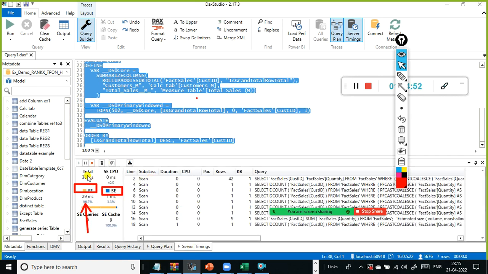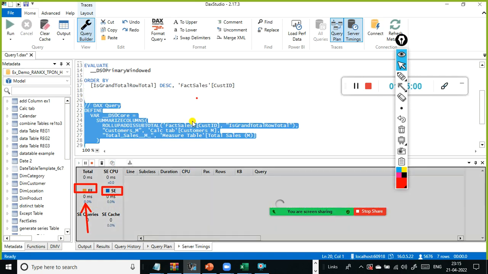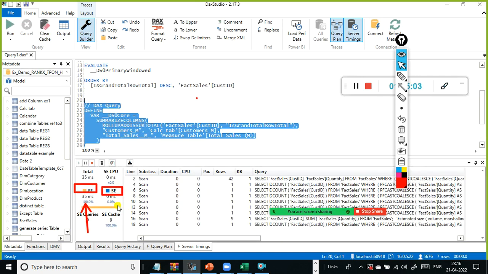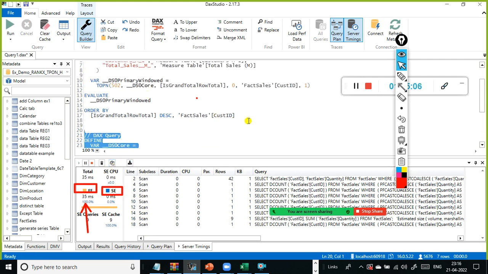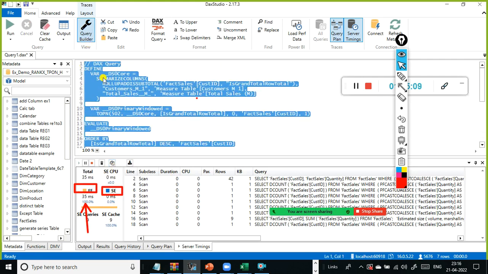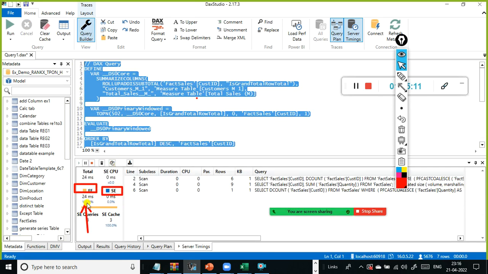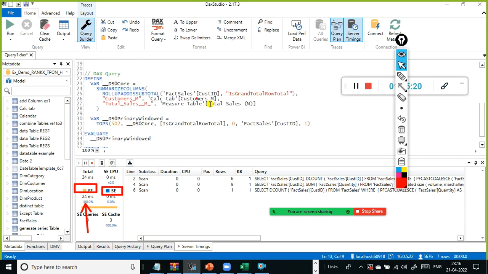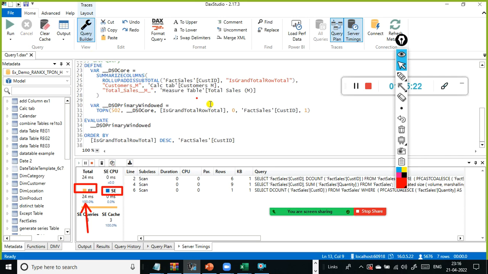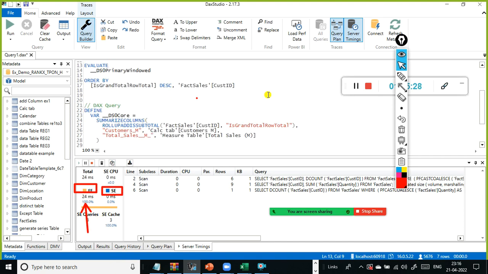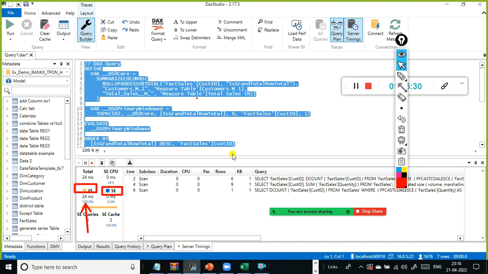Even in this case it took only 30 milliseconds. So here it took 0 milliseconds and 35 milliseconds, right? 35 milliseconds formula engine, whereas here it took only 24 milliseconds, 0, right? But you need to clear the cache, and you need to run it more than 3 or 4 times to find the stabilized one. Storage engine cache 3 and storage engine queries 3 here, but let's see what happens in this case.